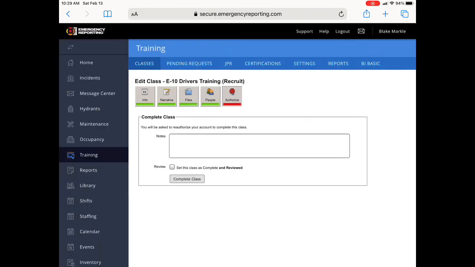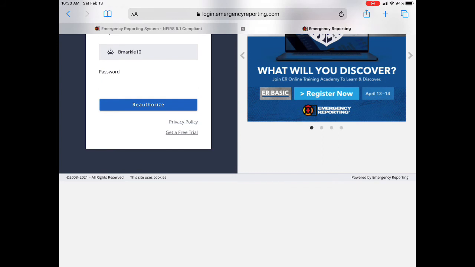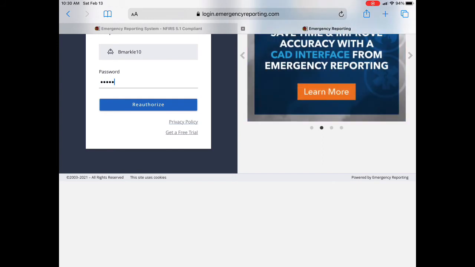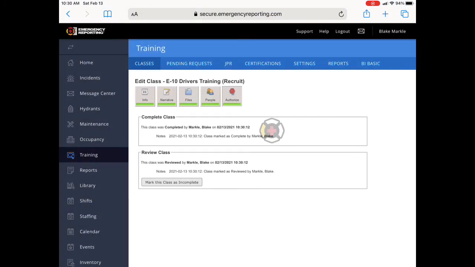Finally, you will go to the Authorize tab to complete the class. If you are authorized to do so, click the box, set this class as complete and reviewed, and then select Complete Class. This will add that training into our records. You will also have to insert your password and select Reauthorize to save that training.